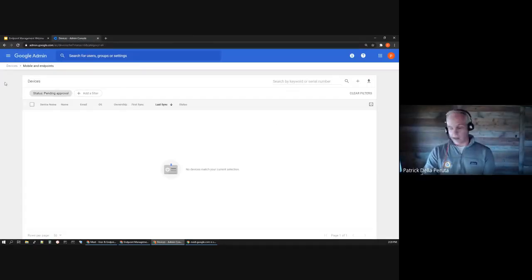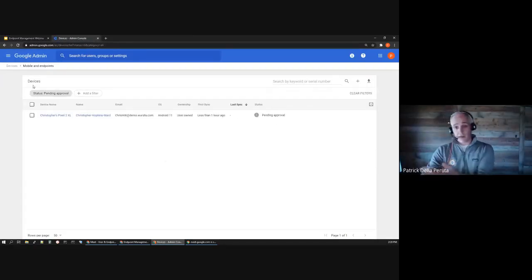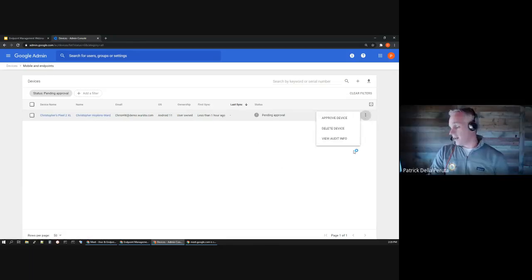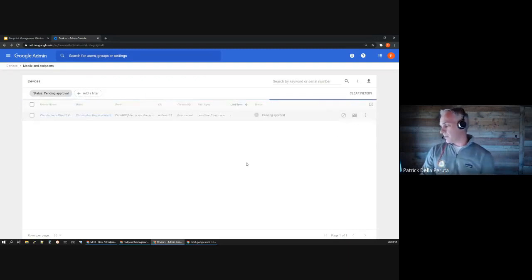Let's go back into the admin console. I'm just going to refresh the page, and there we go. So the device approval, live in action. Chris's device has checked back in. We can see it's pending approval. I do fear that he's going to lose it again, but given his dependency on company data and knowing that we can control this in the future, I will go ahead and approve that device.